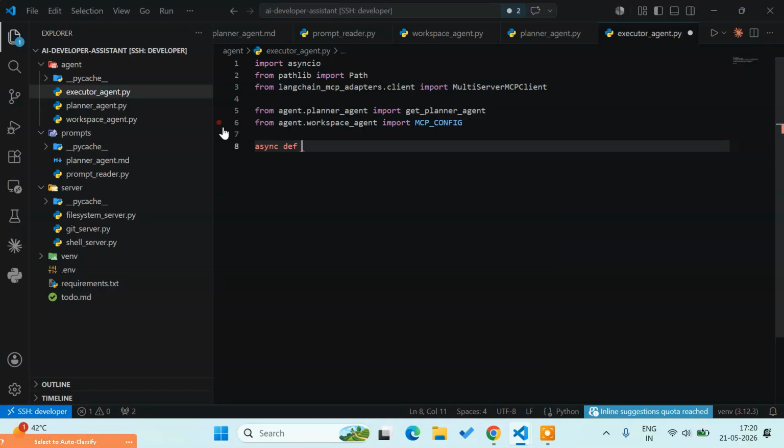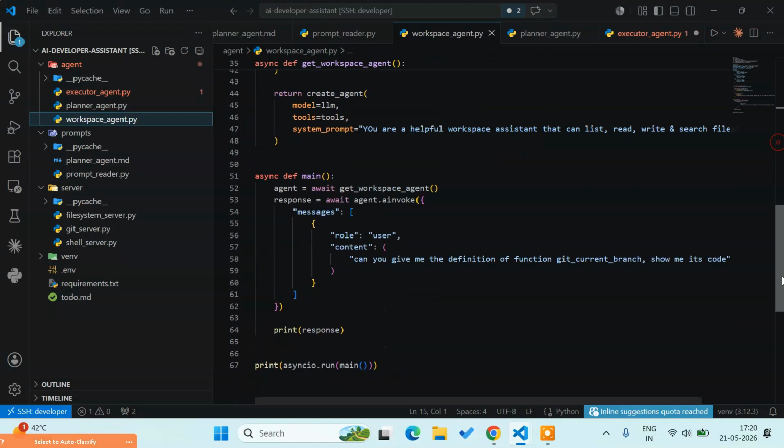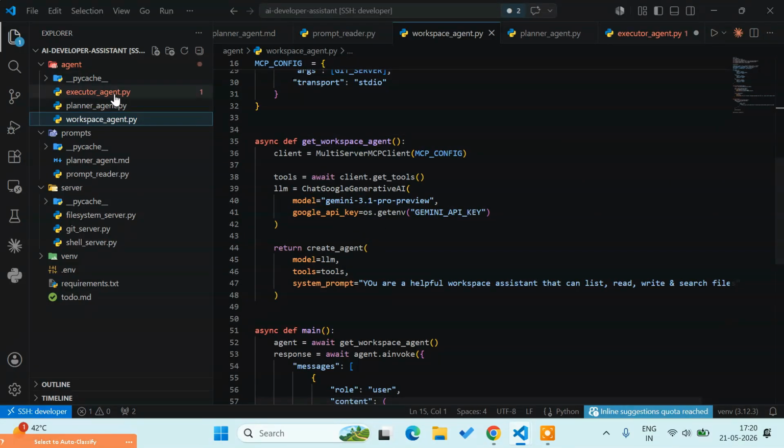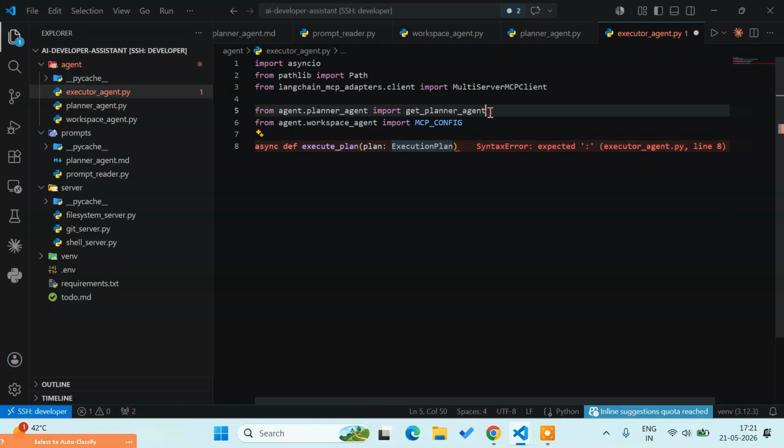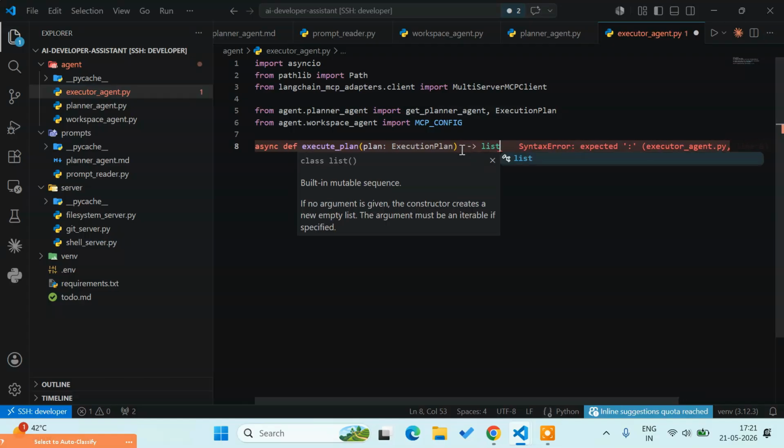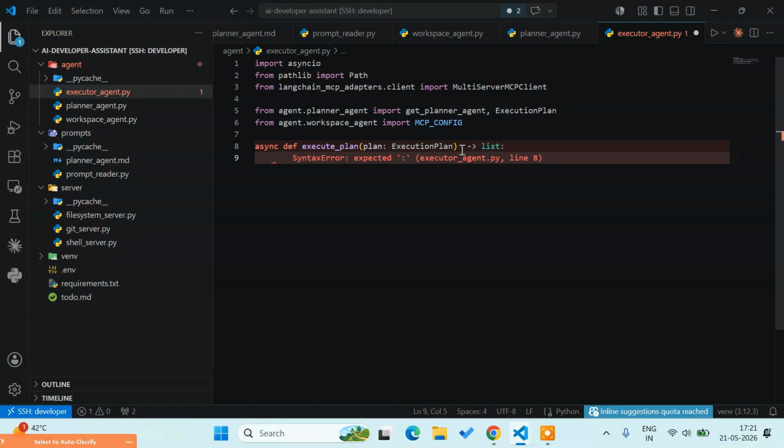You can also do this: you can import the workspace agent, this get_workspace_agent, create an object of it, and pass the entire plan to it, and it could implement it. But we are going for a more deterministic way. So basically, this is going to take an execution plan. Now I'll import it from this file. This is a Pydantic based model. That's it. And it will return a list of the things that it has done or executed.